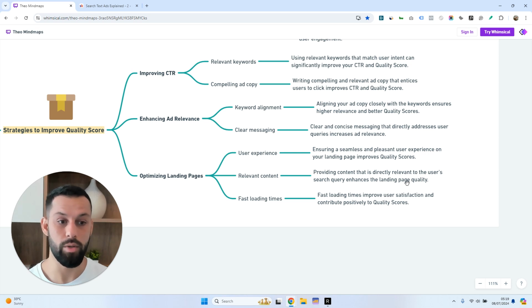Relevant content. Make sure that your content is directly relevant to the user's search queries, enhancing the landing page quality. So as a media buyer, we do have control over that. We want to make sure, as I mentioned earlier, if we're targeting a certain keyword, that we're actually sending them to a page that is relevant to the keyword that we're targeting. And lastly, fast loading times.